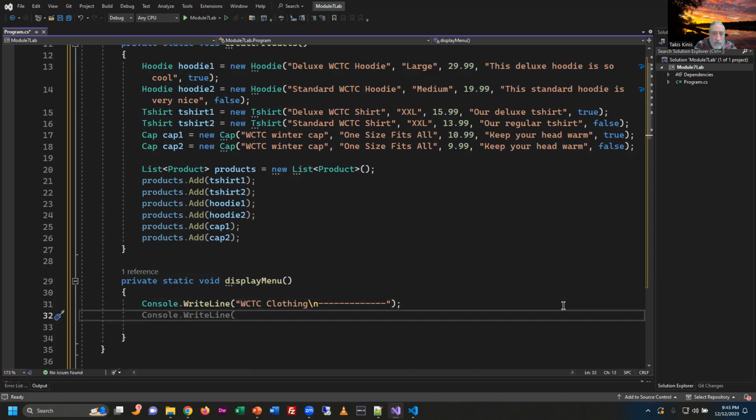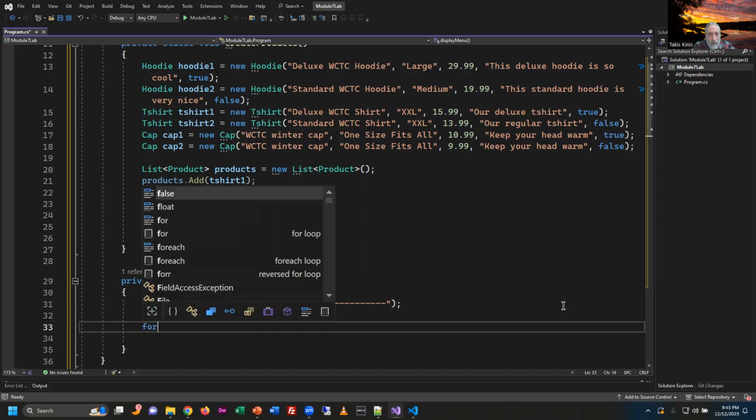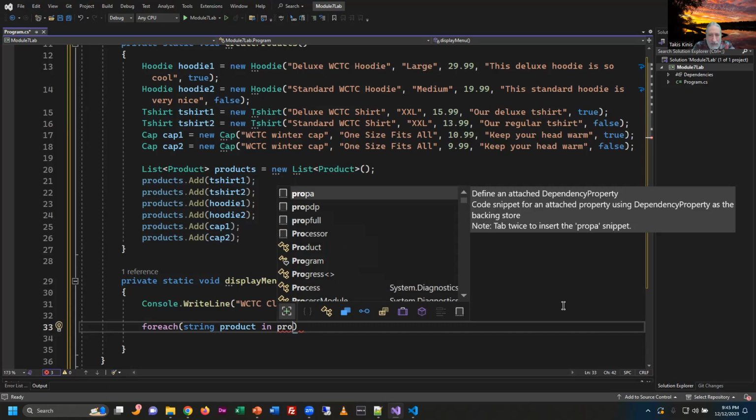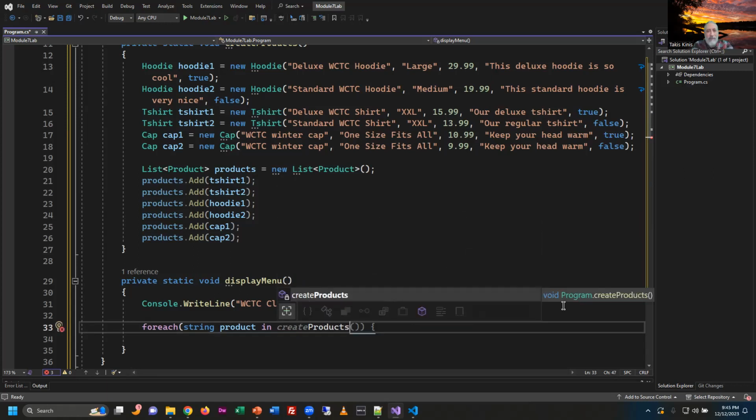We can put our loop here. So I can just say for each, and then let's think about how we would name this here. Okay, so all this is going to be basically a string. And we're going to think about products as a plural thing, but we're going to list one at a time. So I'm going to say for string product in products, right? Not create products, products.